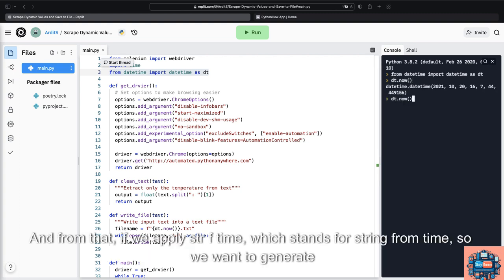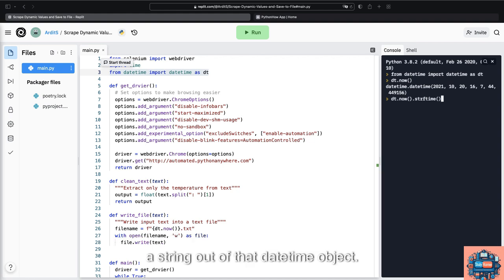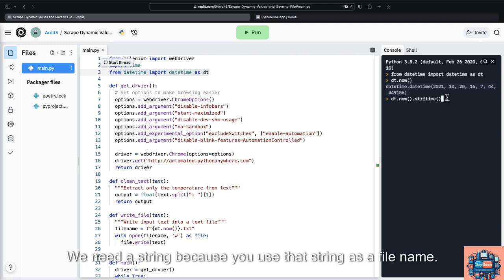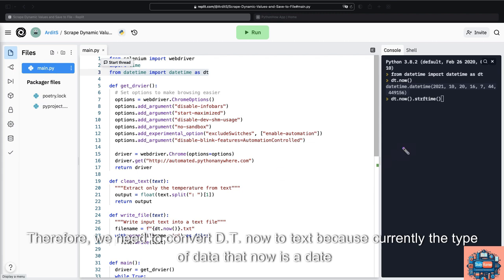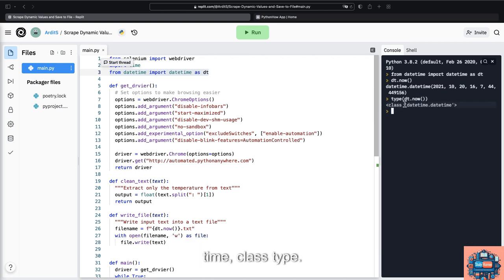So if I copy that, paste it here, and say dt.now gives us that. And from that, if we apply strftime, which stands for string from time, we want to generate a string out of that datetime object. This is a datetime object, right? We need a string because we use that string as a file name. So this file name here that we provide to the open function is expected to be a string, so text. Therefore, we need to convert dt.now to text, because currently the type of dt.now is a datetime class type.